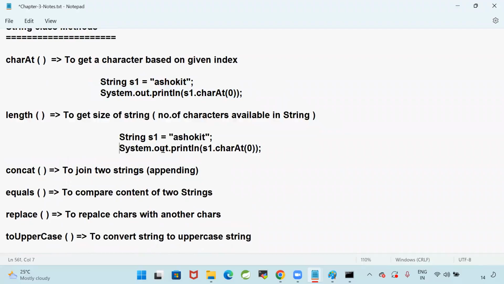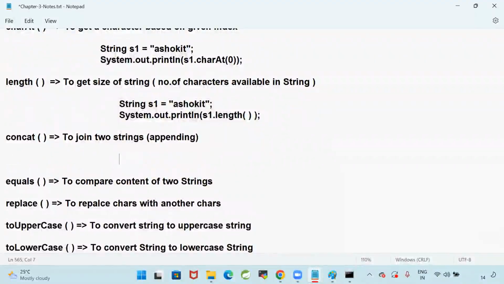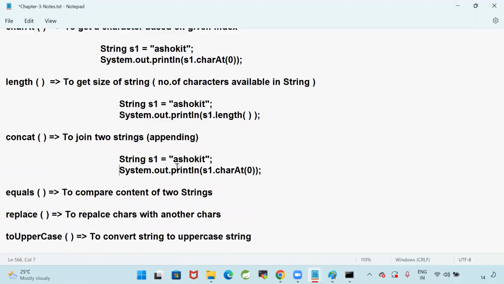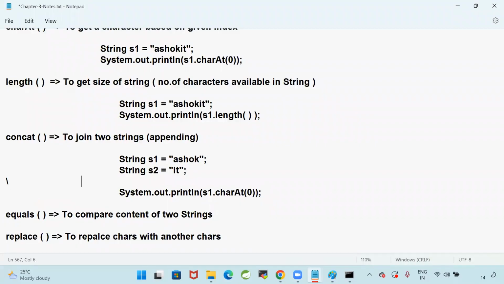Here, I'm going to call the s1.length() method. Length is a method which will give you how many characters are available. Now, if I want to go for concatenation, String s1 = "Ashok", String s2 = "IT". Can I directly concat? No, I need to store it into a third variable. How can I store into a third variable? s3 = s1.concat(s2).